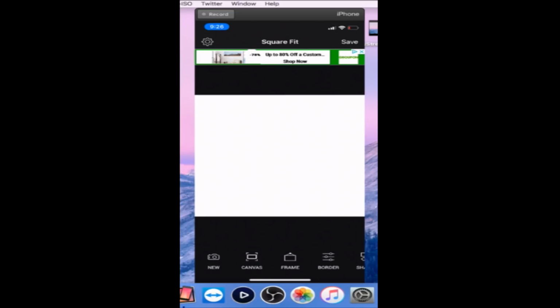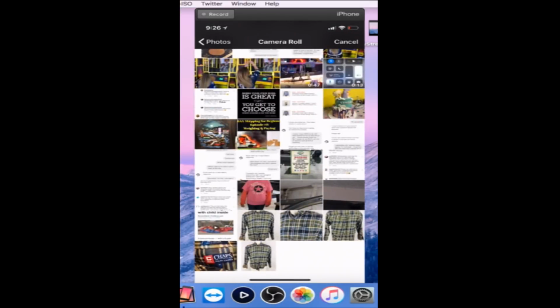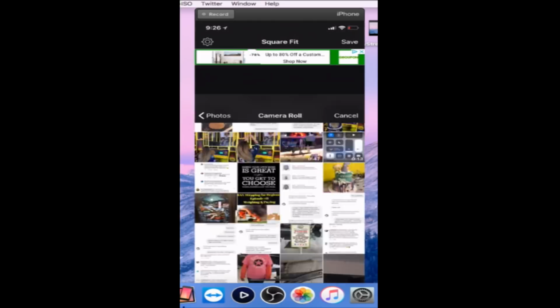Okay, so here we are on the SquareFit app that's on my phone. Once you open it up, this is the main screen. You're just going to select this bottom left-hand corner that says New, and you're going to open that up, and it's going to bring you up to three options. You're going to want to select the middle one to choose from your existing photos or your camera to take new ones.